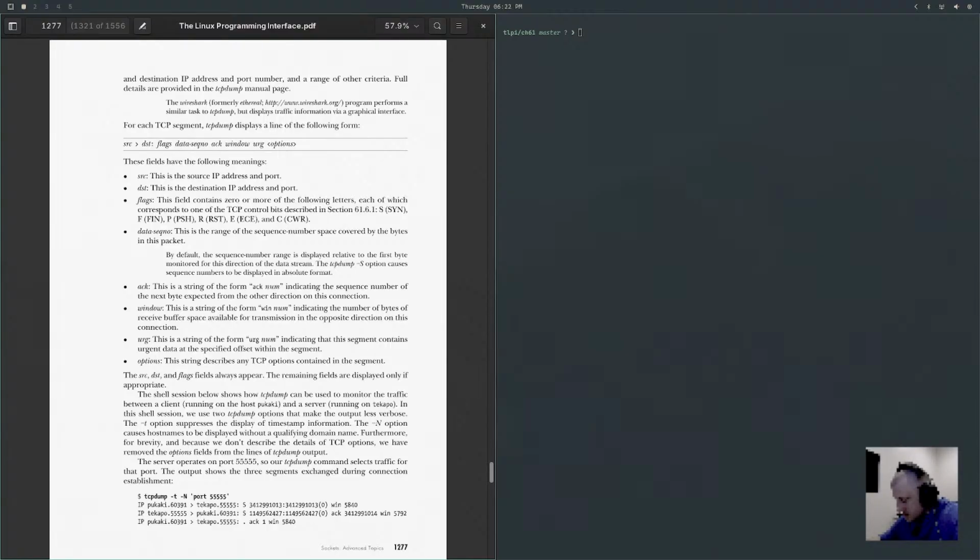Urgent. This is a string of the form urg num, indicating that the segment contains urgent data that is at the specified offset within the segment. Options. This string displays any TCP options contained in the segment. The source, destination, and flags fields always appear. The remaining fields are displayed only if appropriate.